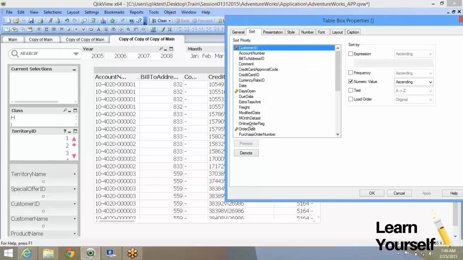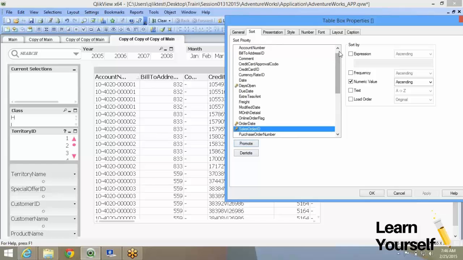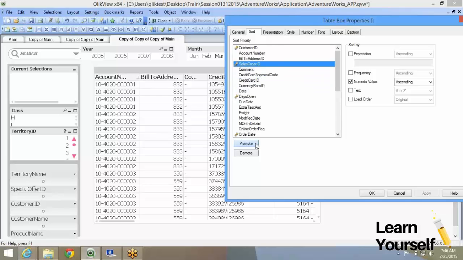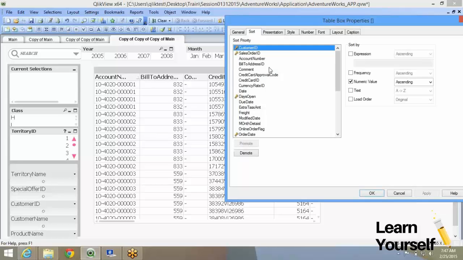sort it by customer ID, right? Then you want to sort it by sales order ID. So the moment you promote, the data is going to get sorted first by customer ID. Now if for one customer ID there are 10 sales order IDs, then those 10 sales order IDs will be sorted, then the account number, then bill to address, then comment, then the sequence that I suggest over here. So either I can use the same general tab sequence or use the sort special sequence.